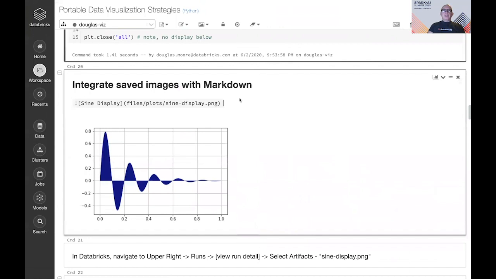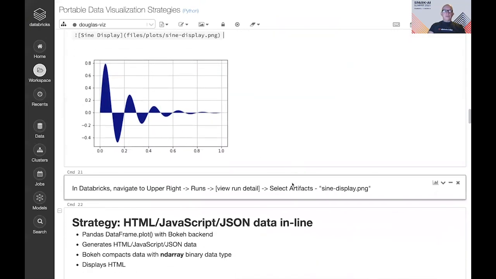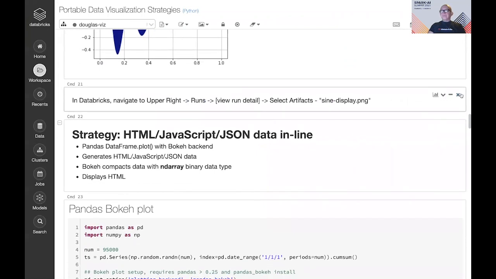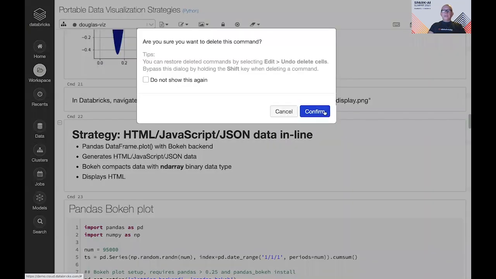And sometimes you want that image and you want to embed it with other text and other media, if you will, to describe it. So this is an example of embedding it inside of Markdown. You can embed it in HTML and so on and so forth. So I'm just going to delete that.